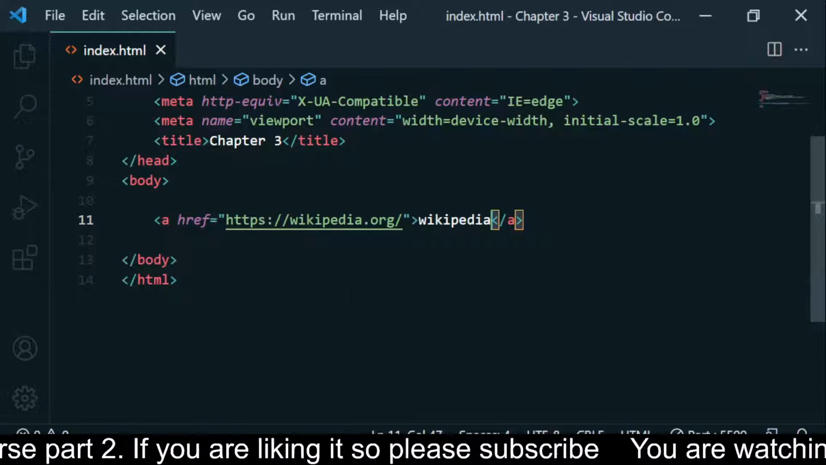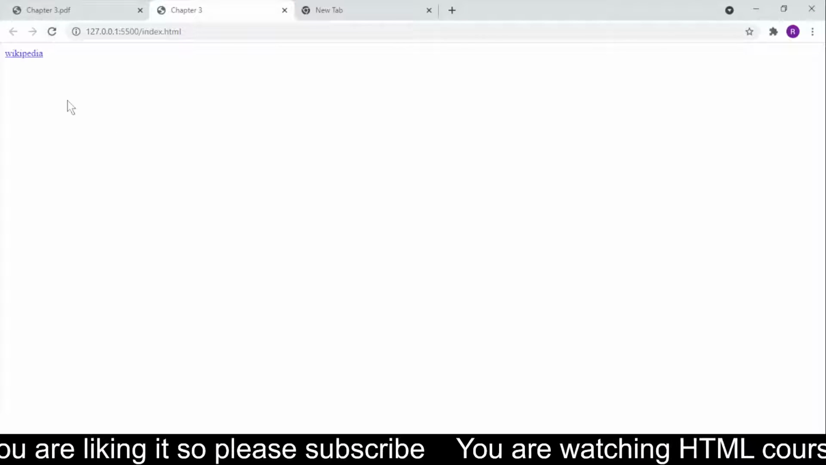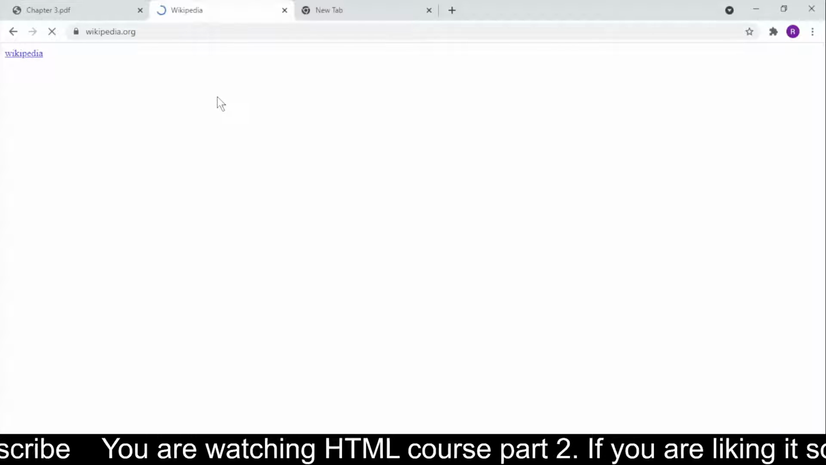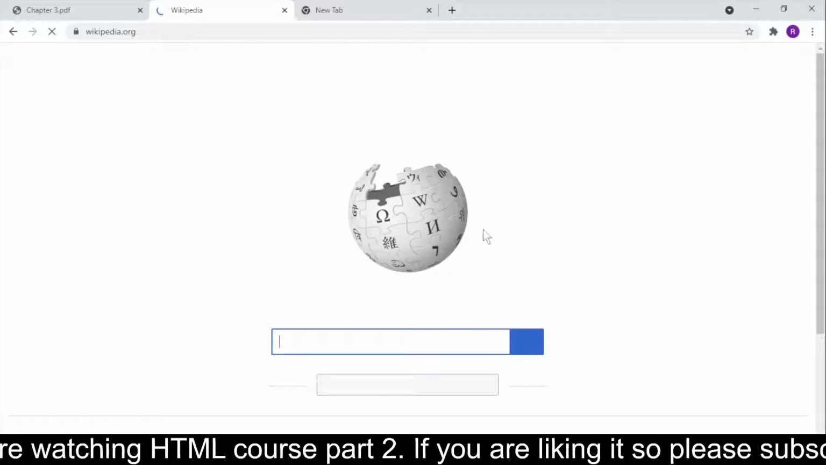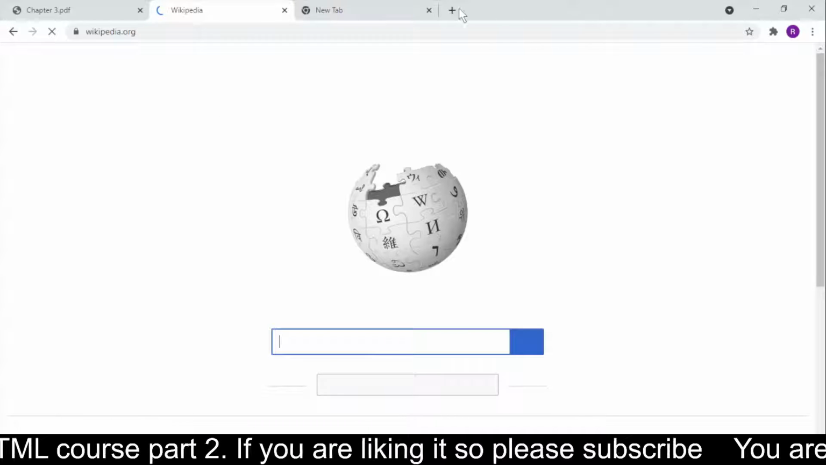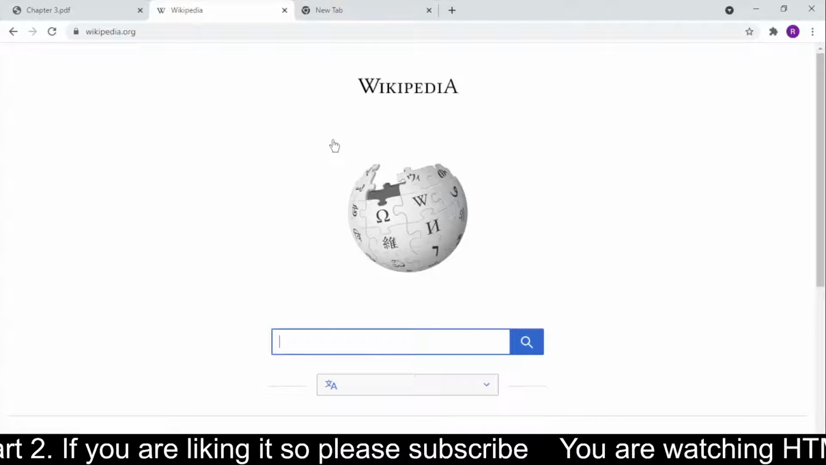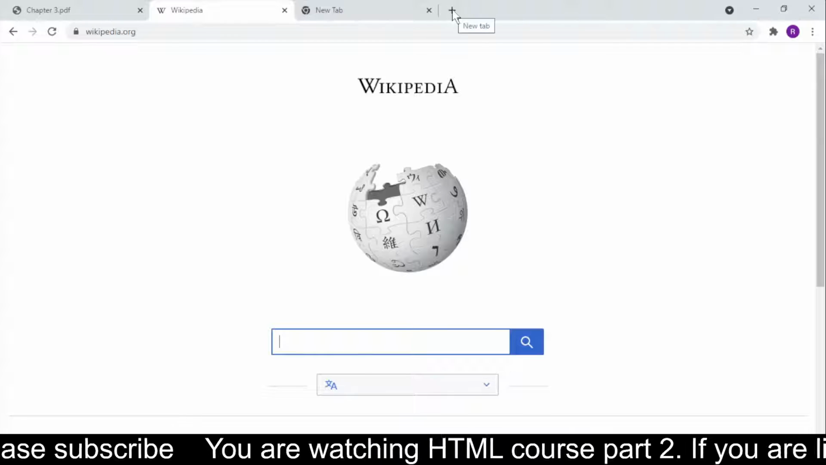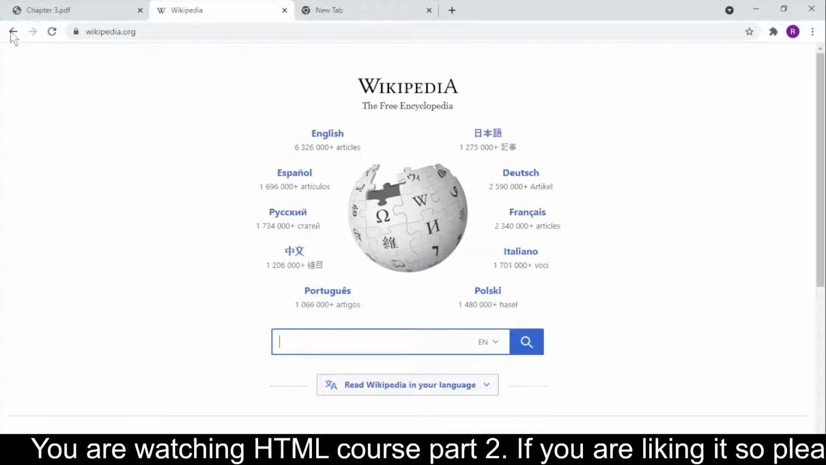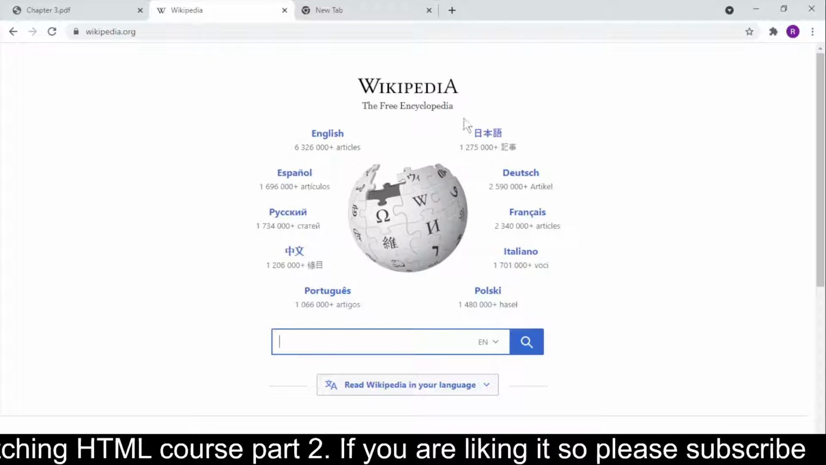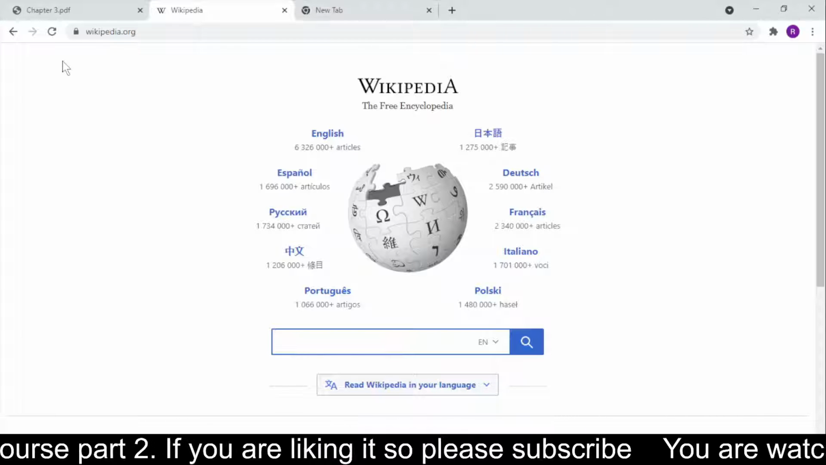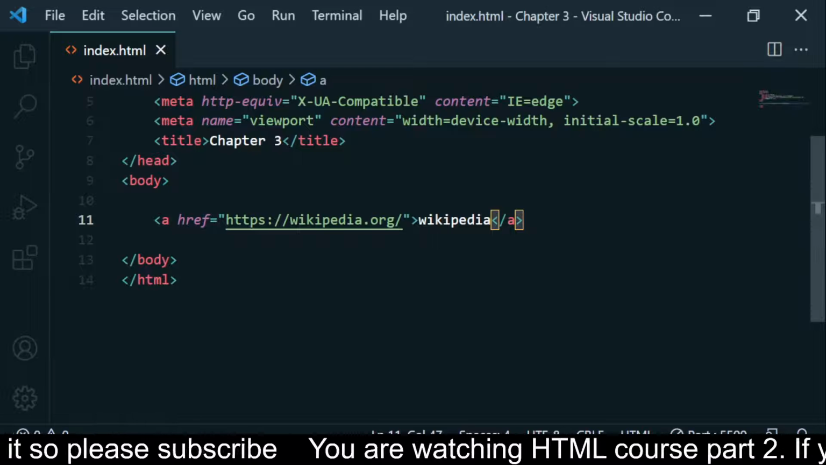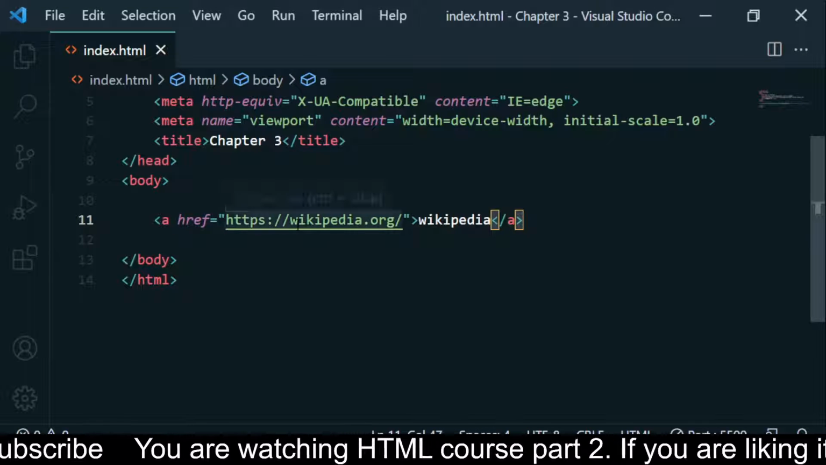So this is the text on which, when I click, okay, you can see clearly over here Wikipedia, and if I click, it is taking me to wikipedia.org, which is what I actually wanted. But let's go back. I don't want the Wikipedia here because we are doing some coding here guys. So let's go back and refresh it.